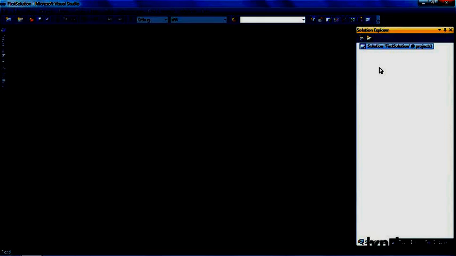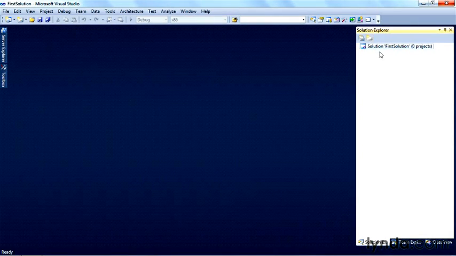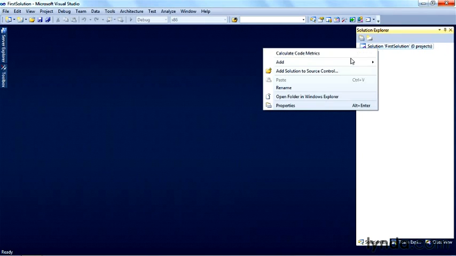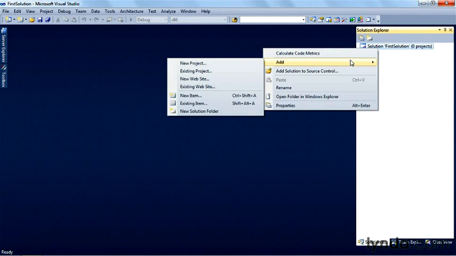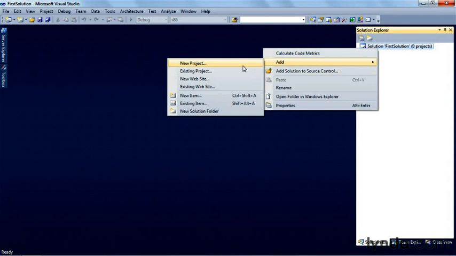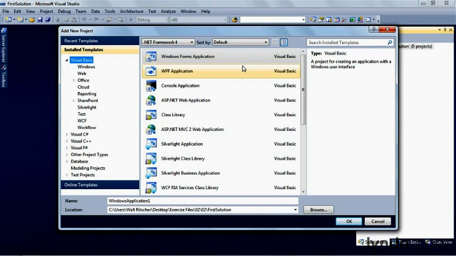I'm going to add 2 projects to this solution. My favorite way to do that is to right-click here in the Solution Explorer and choose Add. But there are other ways to do this. I'm going to choose Add, New Project, which takes us back to the same dialog we saw a minute ago.